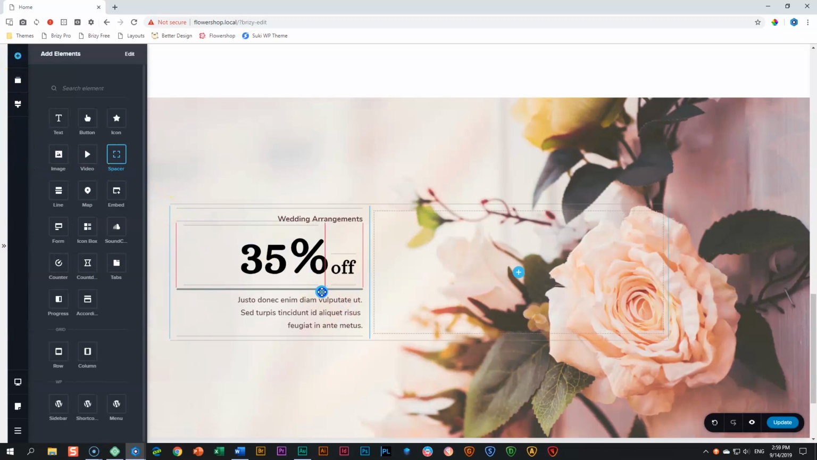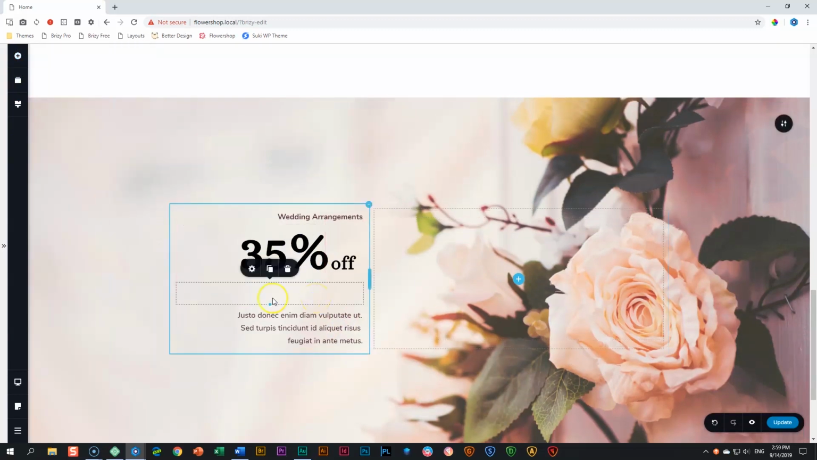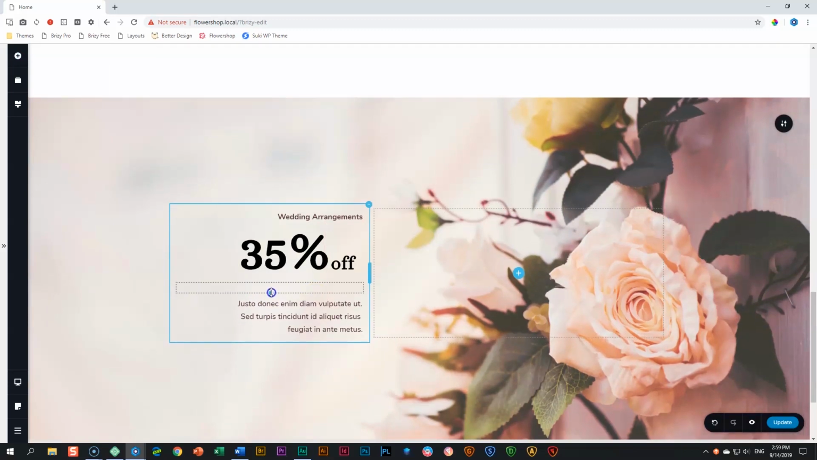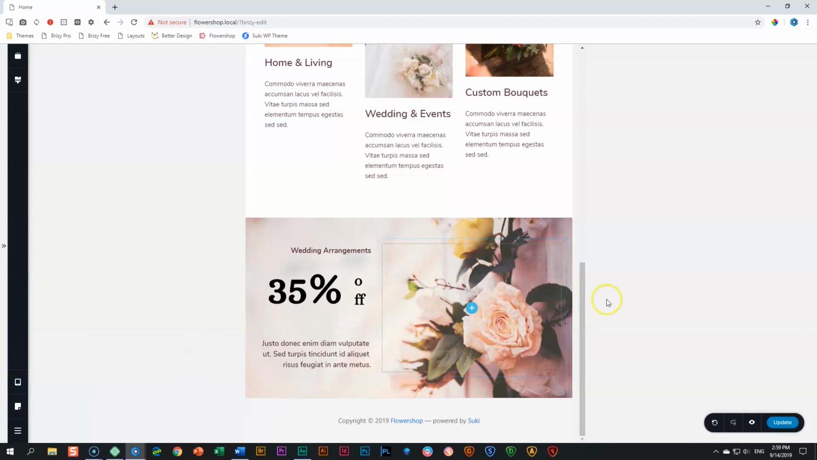Let's add some space between the 35% off and the description below it, just to give it more breathing space. And I'm dragging in a spacer, drop it there. And for this spacer, let's reduce it a little bit. That will also give us flexibility. Looks much better. Let's save our work, Control Command S, and then we go and look at our tablet view, and see how it looks on the tablet.